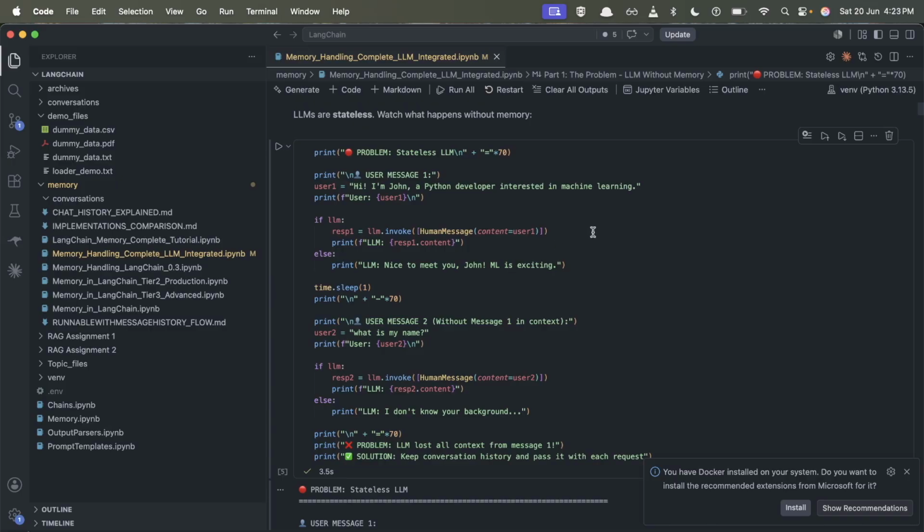Now in the next prompt, I'm asking the same LLM model what is my name. As in the first message, I have already told the LLM my name, I expect it to remember it, because obviously this particular prompt is very small and it's inside the context window. But as the LLM doesn't store anything on its side, it will not remember my name.